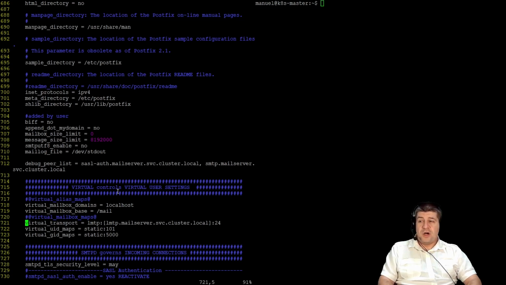Next part is the virtual transport. This is an absolutely crucial part of the configuration. We will later on configure and set up Dovecot. Dovecot will receive the emails through the LMTP protocol and then store all the emails in the inbox for the user. That is why we specify here the virtual transport. So every email for a virtual user will be transported through the LMTP protocol and will be handed over on port 24 to Dovecot to be stored in the database.